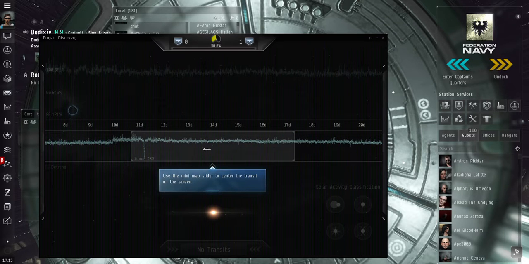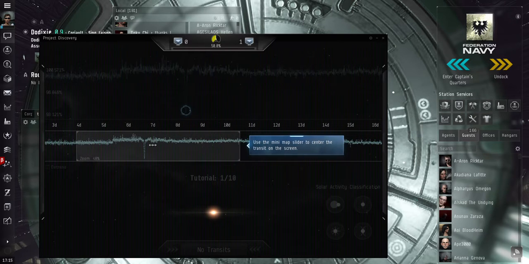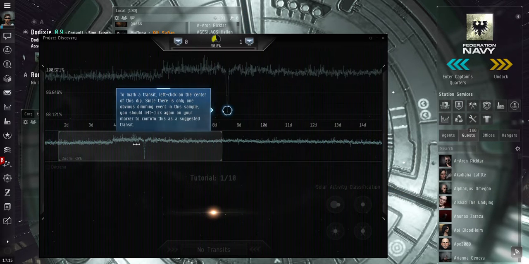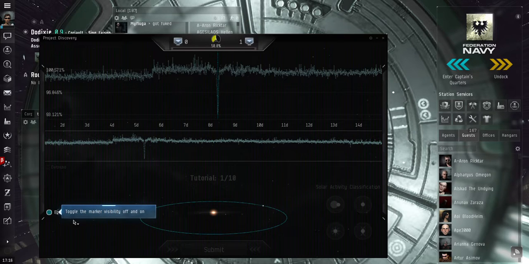Use the mini map slider to center the transit. Right there. And mark the transit with a left click. Since there is only one obvious dimming event in this sample, you should left click on your marker to confirm the transit. Toggle the marker visibility on and off.